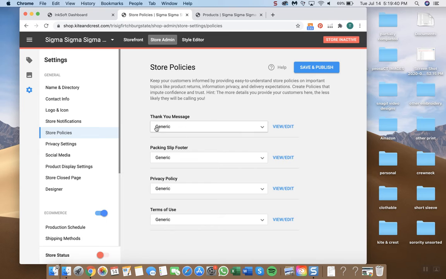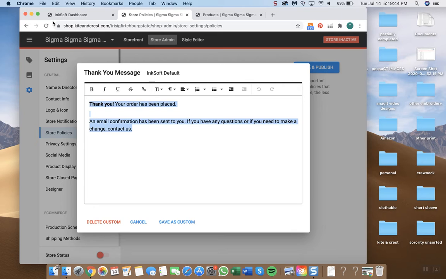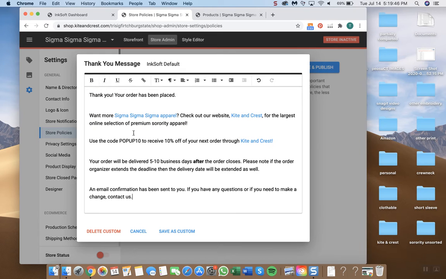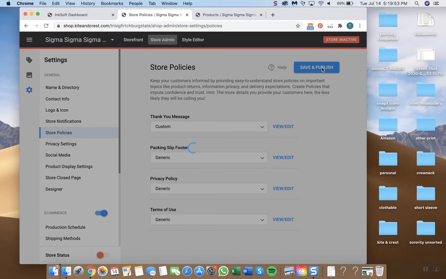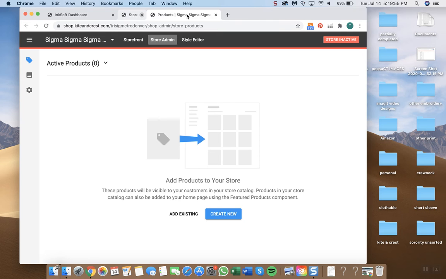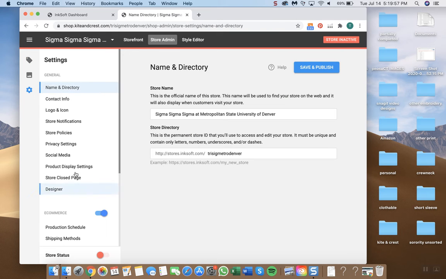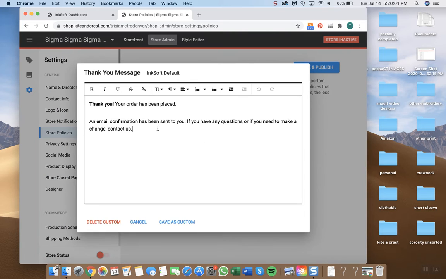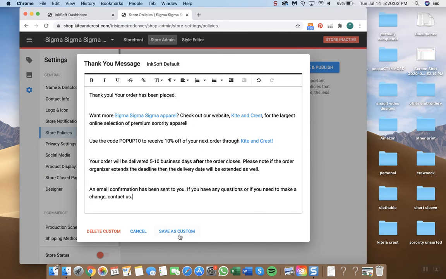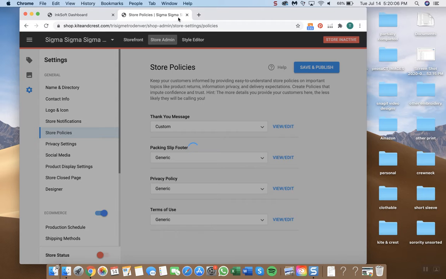That means that these aren't done. So then you just go to custom, and then you do the same thing. Then you make sure you save. Save as custom. See it says custom right there, and then save and publish. And then you move on to the next one. Same thing. Store policies, generic, custom, paste. Save as custom. Save. Simple as that.